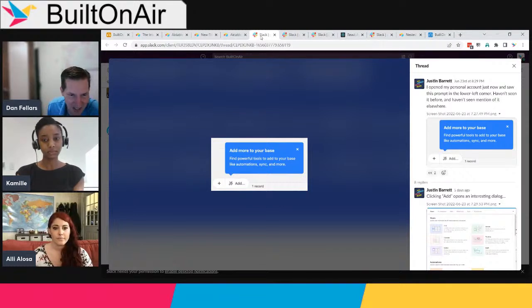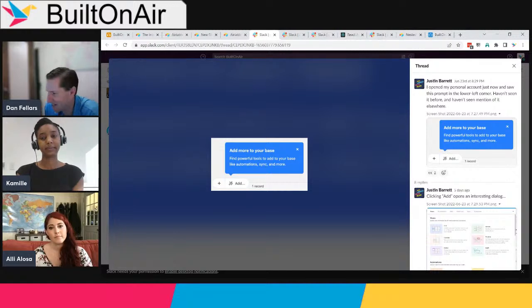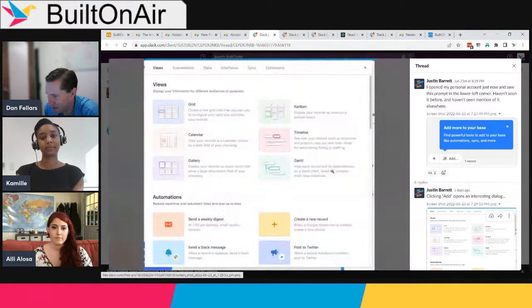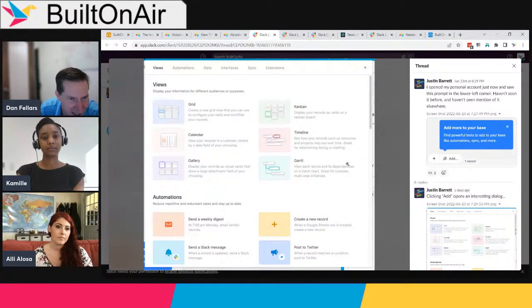So what it is, it's a button on the plus button down in the lower left where there's been a circle plus button to add a new record. They made that into a pill that has an add button that you can click, and it brings up a bigger pop-up with all sorts of things that you can add, different views or automations. So it's more of a quick start guide to adding new things to your base.